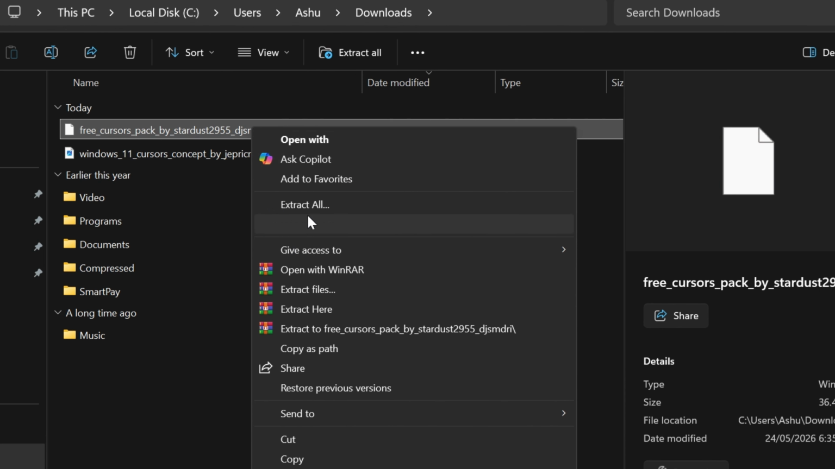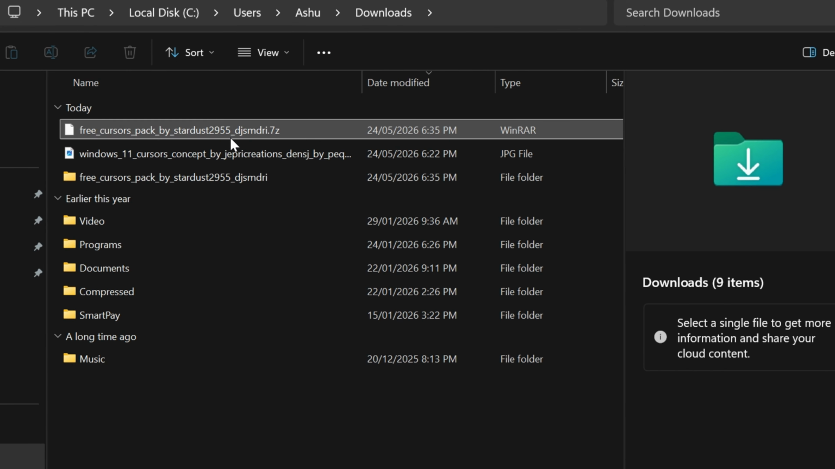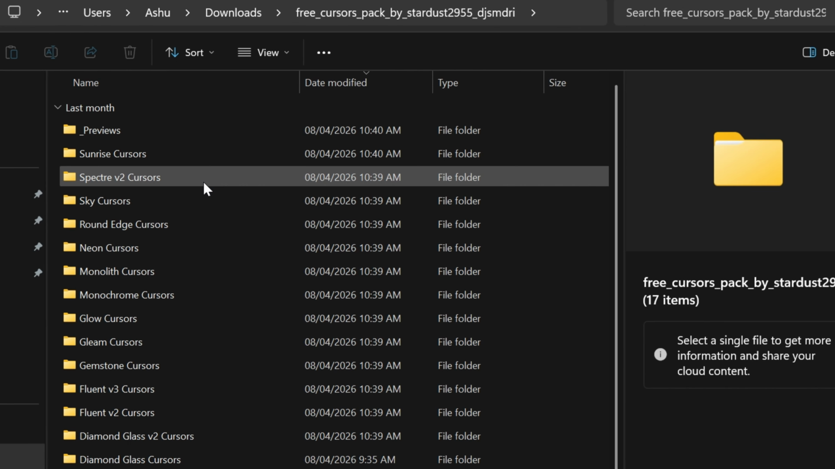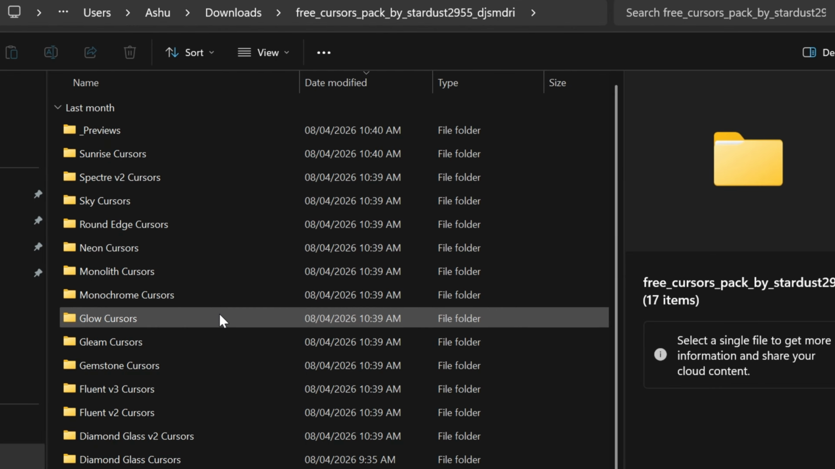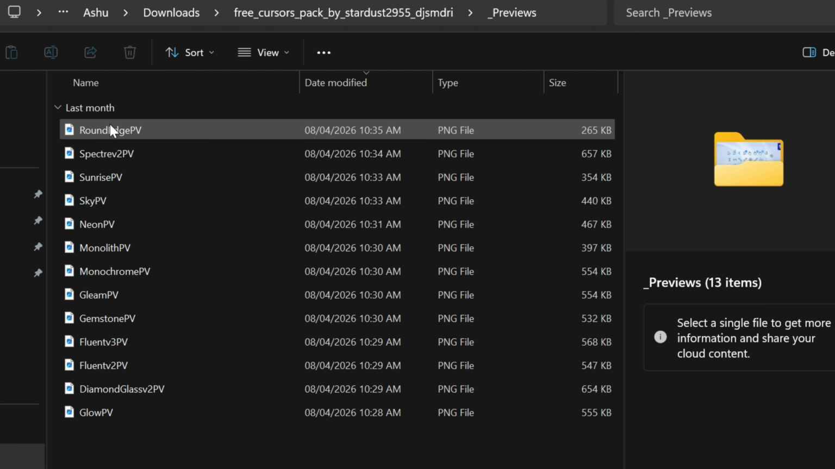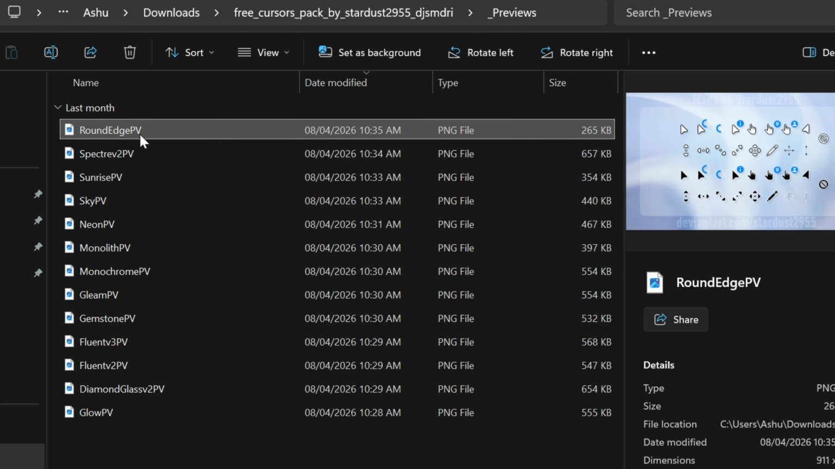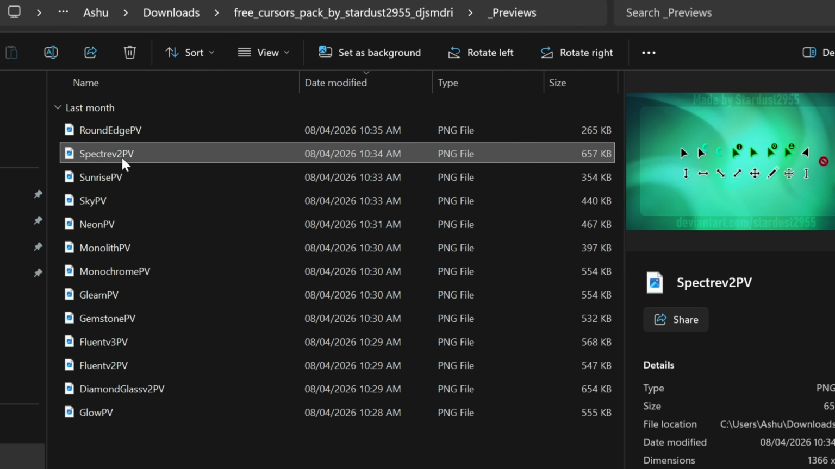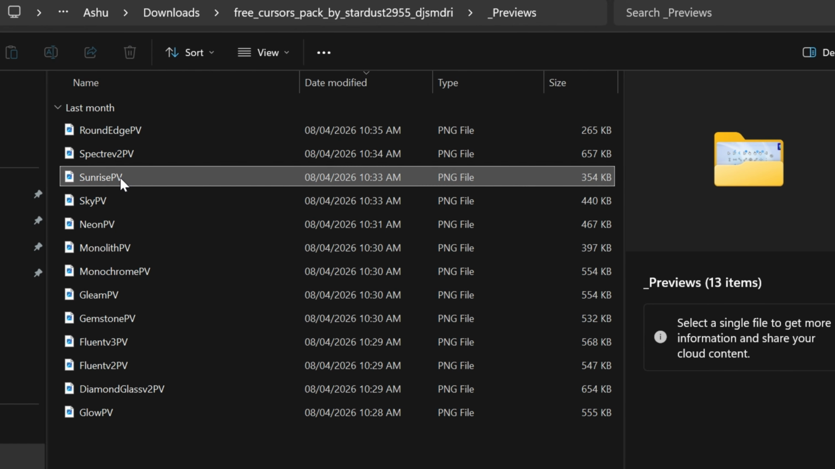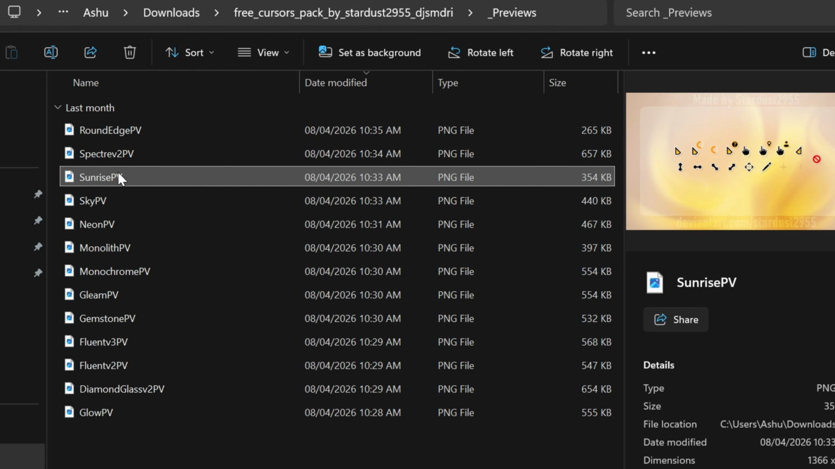Once the file is downloaded, right-click it and extract it. After extracting, you will see multiple folders with different cursor styles, like neon, fluent, monochrome, round edge, and more. There is also a folder called previews. Open that first. Inside the previews folder, you will see thumbnail images for each cursor style. This helps you quickly see how each design looks before installing it. Take a moment, scroll through, and choose the one that catches your attention.